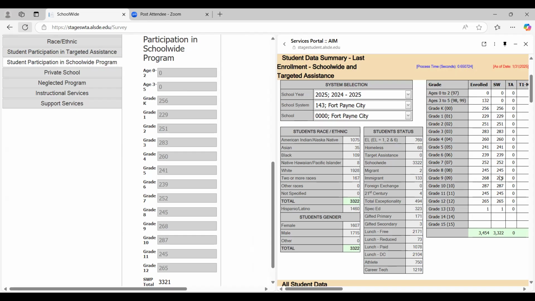We're looking at the SW column in the student data. The total number may match, but it may be off by grade level. That's an issue: someone is not marked at the right grade level in PowerSchool. Okay, so we're going to go through it.